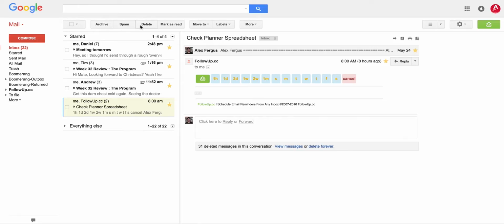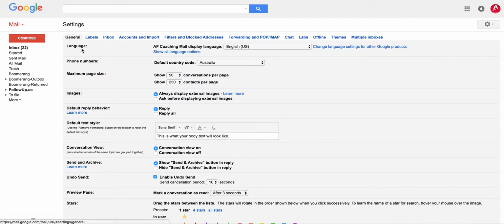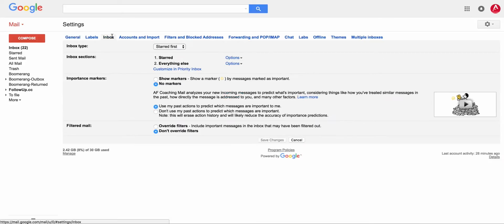I use Gmail, and I use the starred Gmail setting. So in your email settings, if you're using Gmail, you can hit the gear button, hit settings, and you'll be presented with this screen with all your settings. Once I go to the inbox tab, you'll see inbox type, and usually it's set to default.